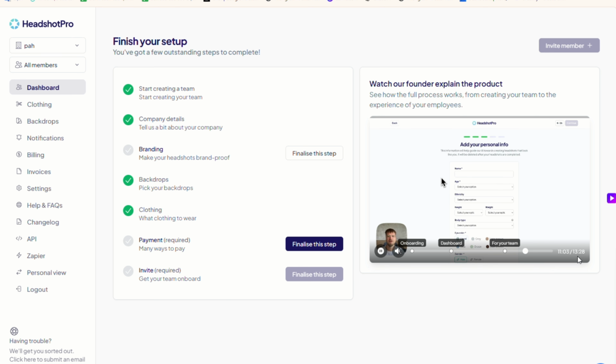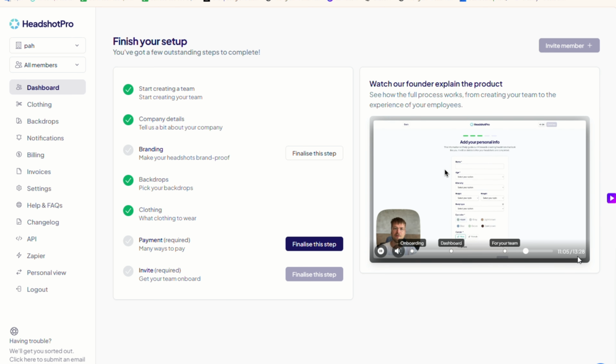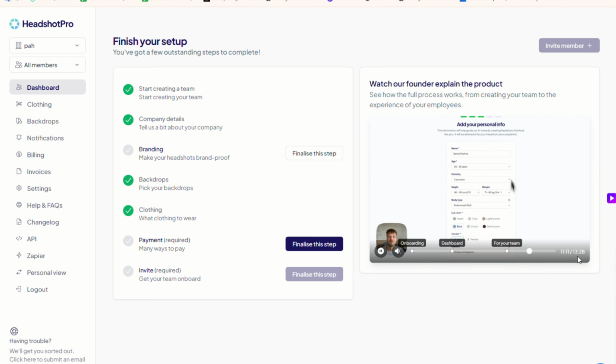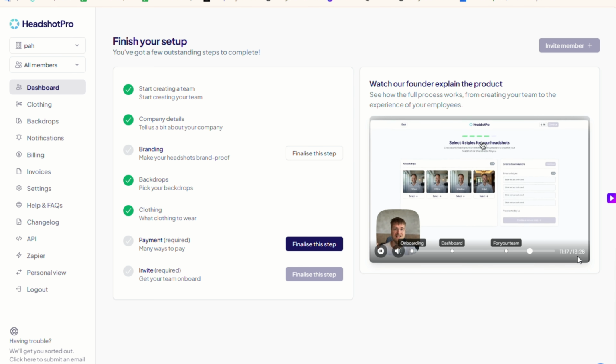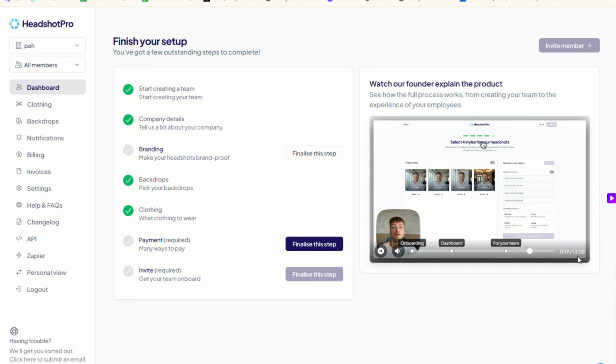At this point, we're going to ask you some personal information. This is for us to train our AI models to create as good headshots as possible. So let's just fill it in. This is all my personal information. We're going to go to the next step. And at this point, you see the backdrops you've selected in your organization onboarding.